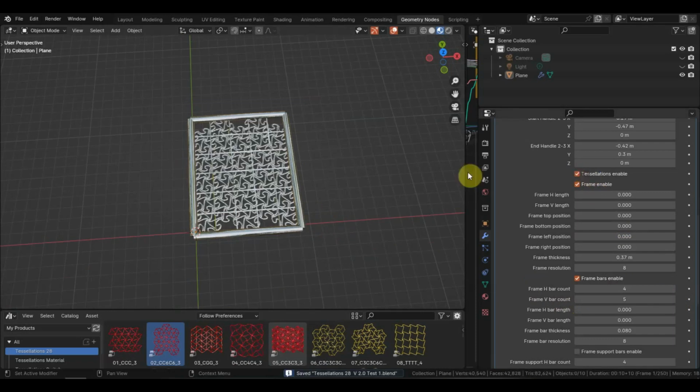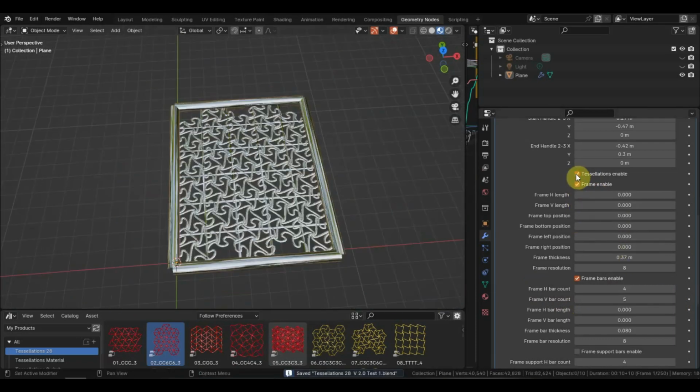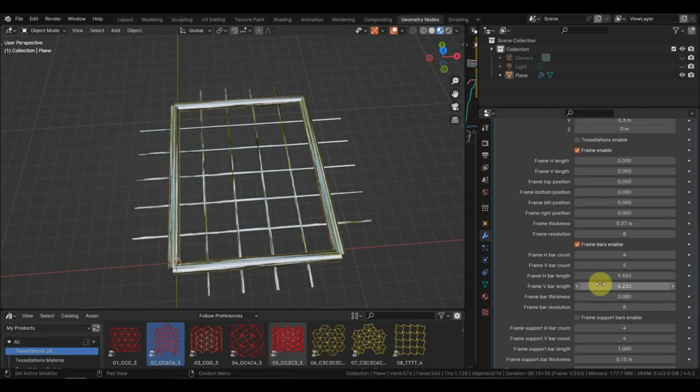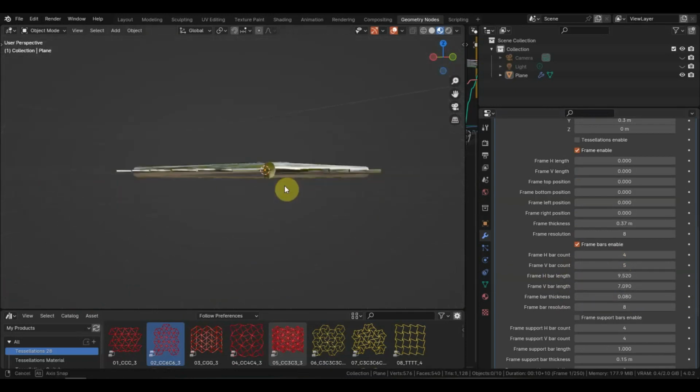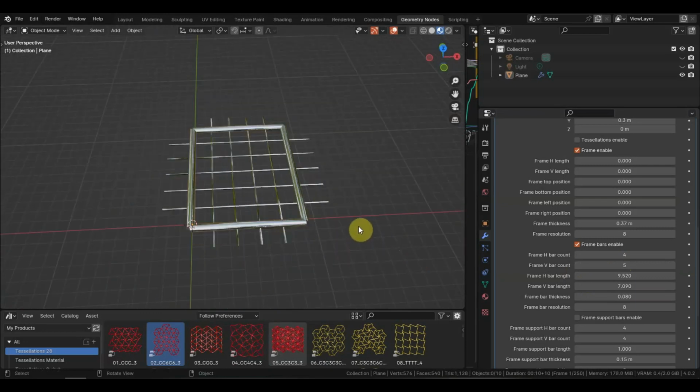You can also have a combination of both, that is bars and tessellation. You can control the thickness as well. So for example, over here, let's see the length first. There is a length parameter. You can increase the horizontal bar length and vertical bar length. In case you want to have bars in a wider direction, you can definitely use these parameters to control the size.